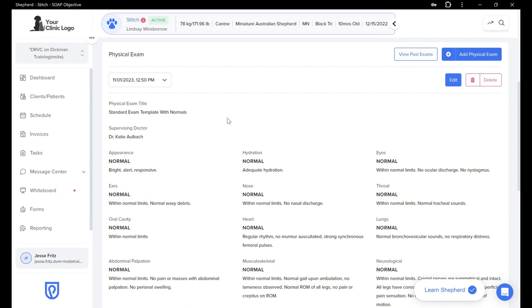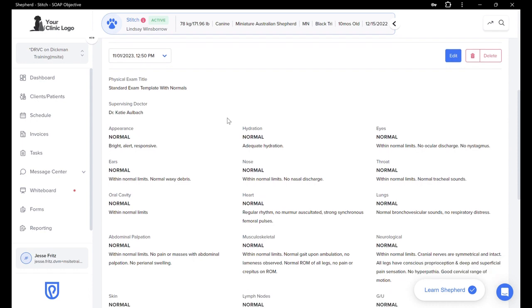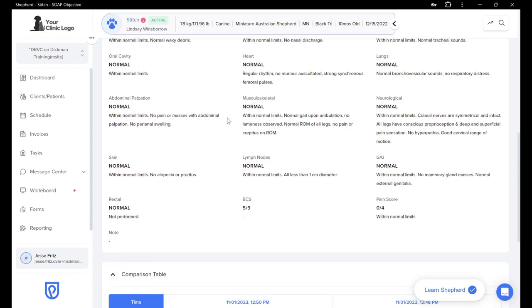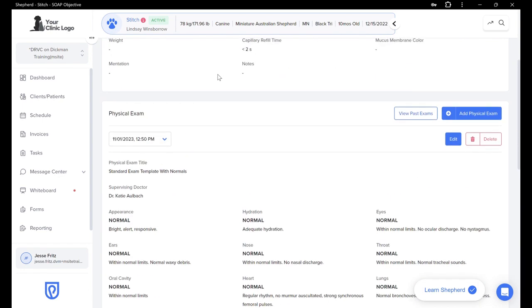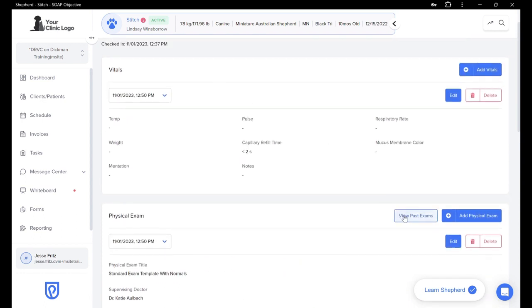So part of our transition here will be starting to use electronic medical records as opposed to writing our exams on the physical cards. And then there's also a tracking here so that we can visualize how these parameters change over time. We can also view past exams from the patient.